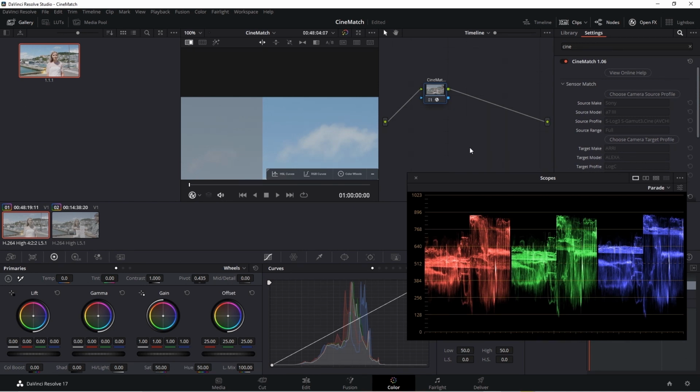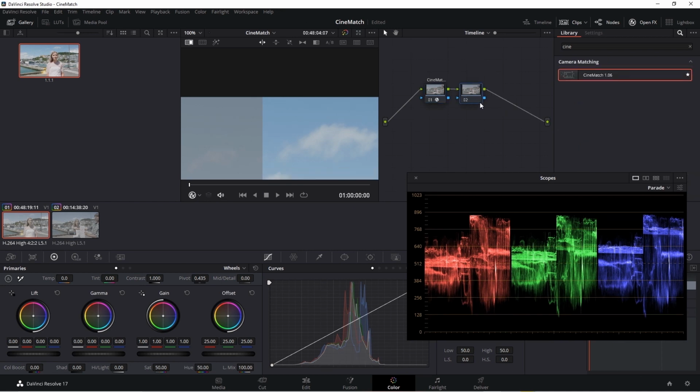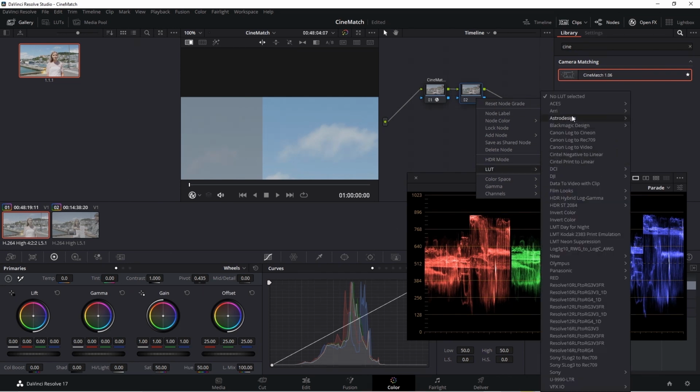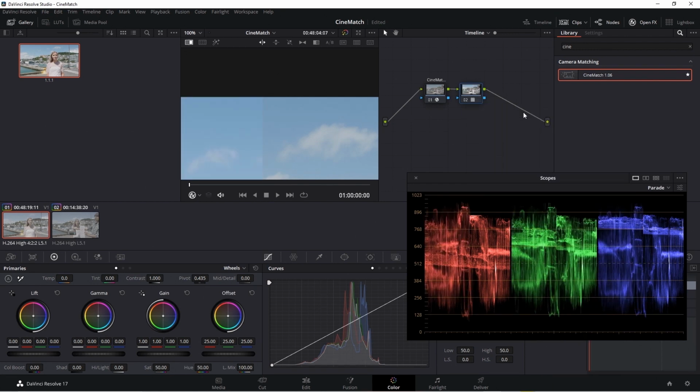I'm free to add additional node and apply an Arri LUT. Alt S, right mouse button click, and here I'll choose the Arri Alexa log C to Rec 709 to return us to Rec 709. So there's three ways you can use Cinematch. So even if you are using clips from different cameras, by using these techniques you can get quicker and better results. Next up we'll discuss RCM wide gamut.